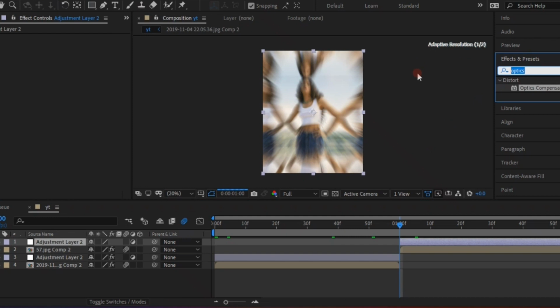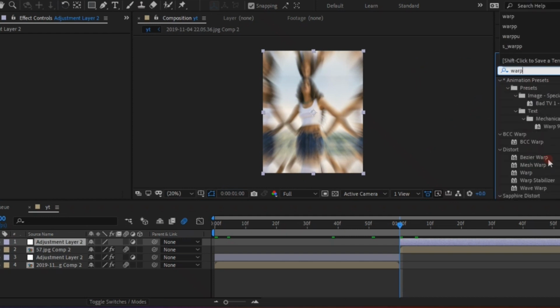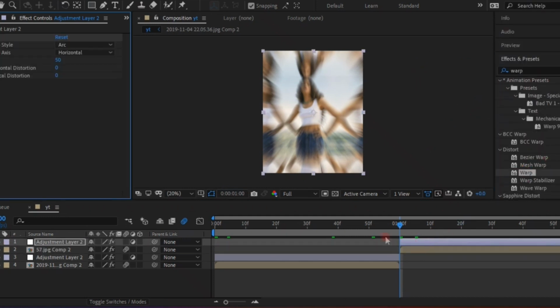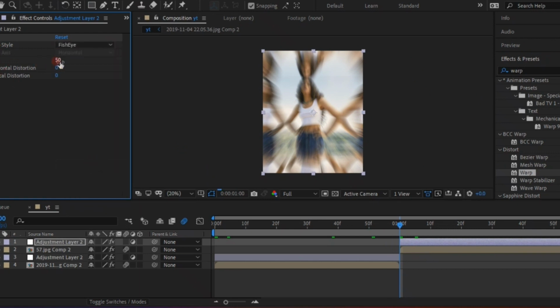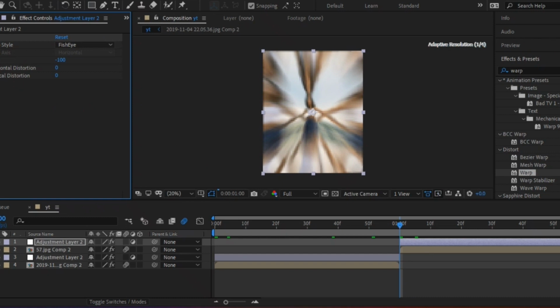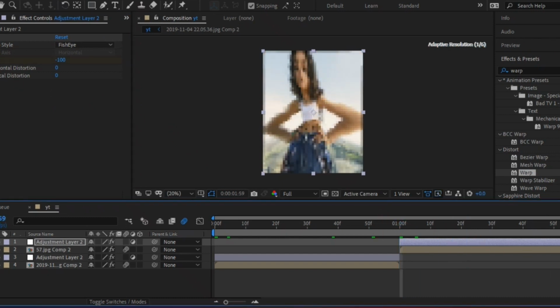Now on the adjustment layer, type in warp to your search bar and add on the one that says just warp by itself, and go ahead and select fisheye and make it -100. Add one keyframe with that and then go to the very end of your clip and set it back to 0 and then just do a simple outgraph.